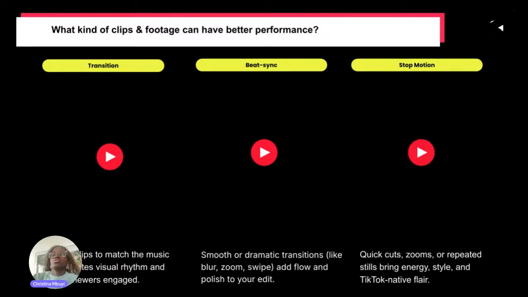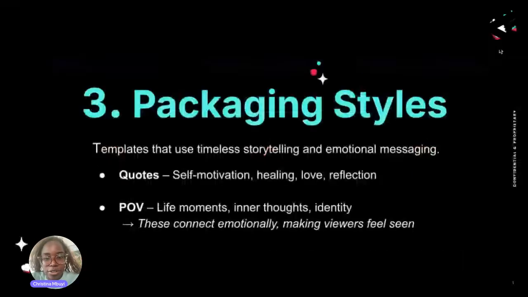So for stop motion, these are quick cuts or zooms or repeated stills that bring energy, style, and TikTok-native flair to videos. I feel like that's OG evergreen content.